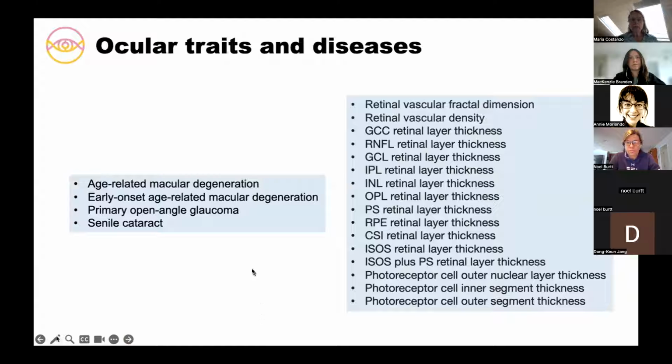For ocular traits and diseases, we have, I couldn't even list the data sets because we've added a lot of them. So I'm just showing the new phenotypes that we have. So we have some data sets with associations for ocular diseases like AMD, cataracts, and so forth. And then we have also some data sets that have a lot of ocular traits. For example, the thickness of different layers of the retina or the layers of the photoreceptor cell.